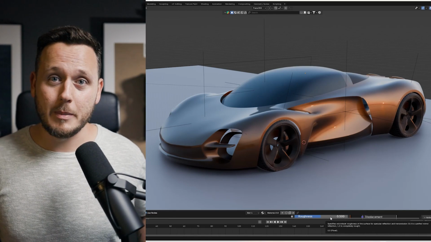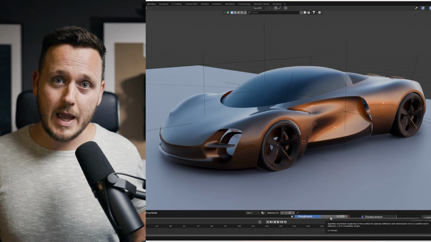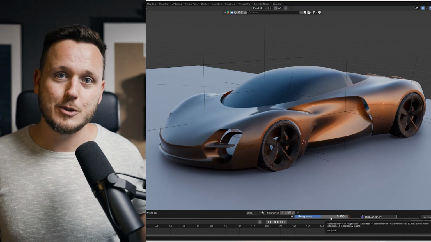Most Blender car models look worse than they should, because many people are not aware of this tip. It's a very simple feature, and I'm gonna show you how to apply it to your own models.